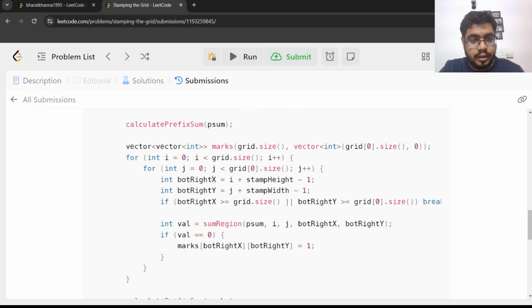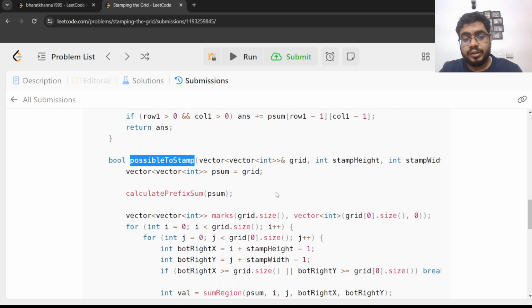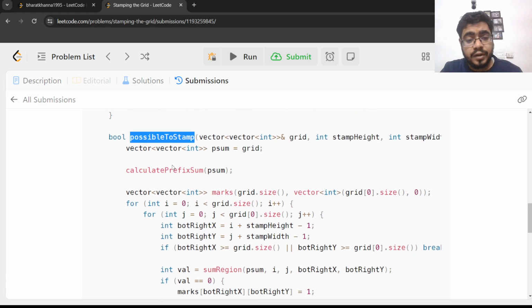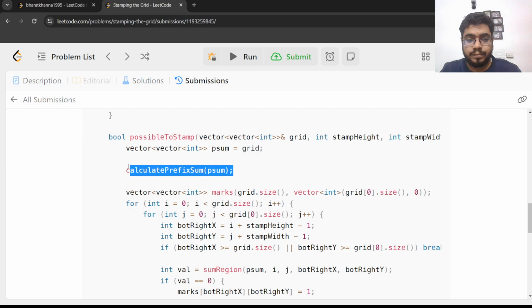Now let's look at the possible to stamp function. This is the main function that we have added right now. First, I've calculated the prefix sum on my grid. I've copied the grid into prefix sum and calculated the prefix sum, so this will store the prefix sum.